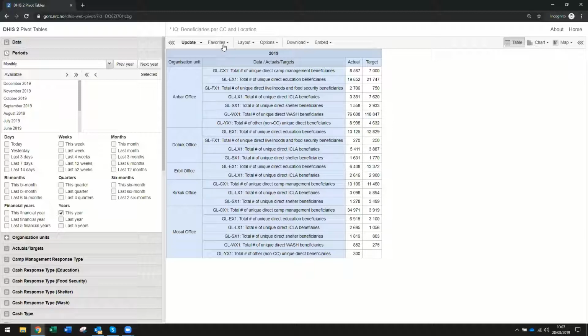So I modified it, I need to save. So I saved, and my IQ beneficiary per core competence and location will reflect this year's data, meaning that in March next year it will be 2020 data. So it will always stay on this year, whenever it is.